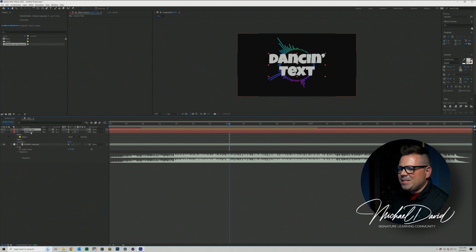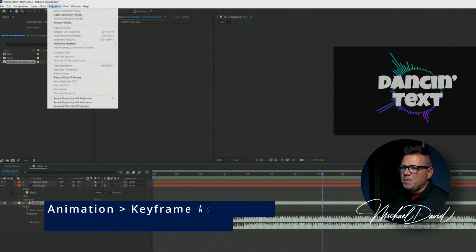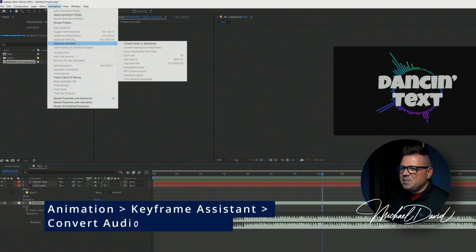I've got my dancing text at the top. I'm going to do something a little bit different in this case. Last time we worked with our audio waveform. This time we're going to turn this into some mathematic equation, and we'll get a series of numbers. So what I'm going to do is take my audio layer, come up to Animation, come down to Keyframe Assistant and choose Convert Audio to Keyframes. So Animation, Keyframe Assistant, Convert Audio to Keyframes, and we're going to click that.